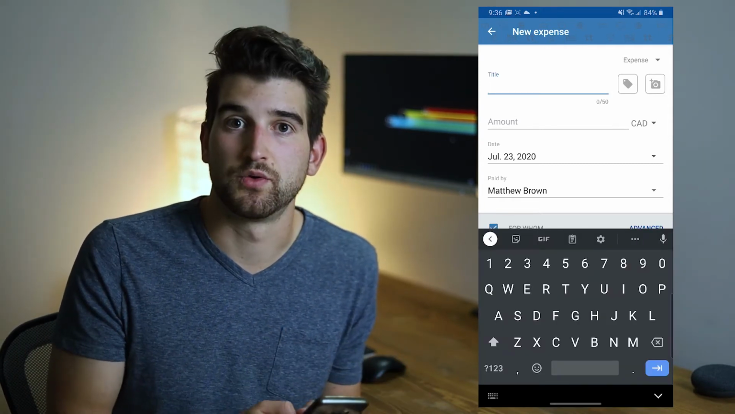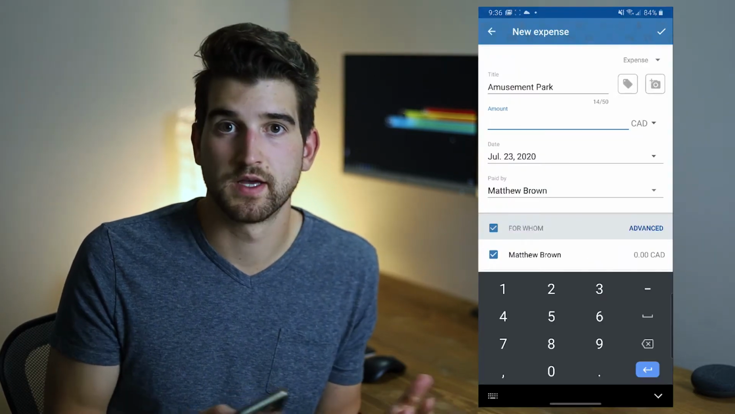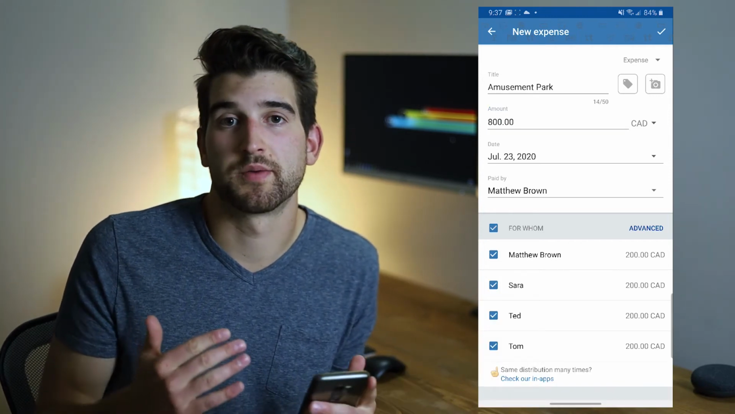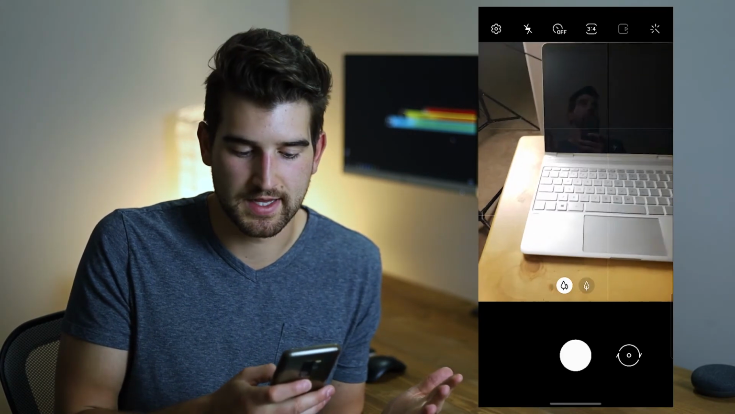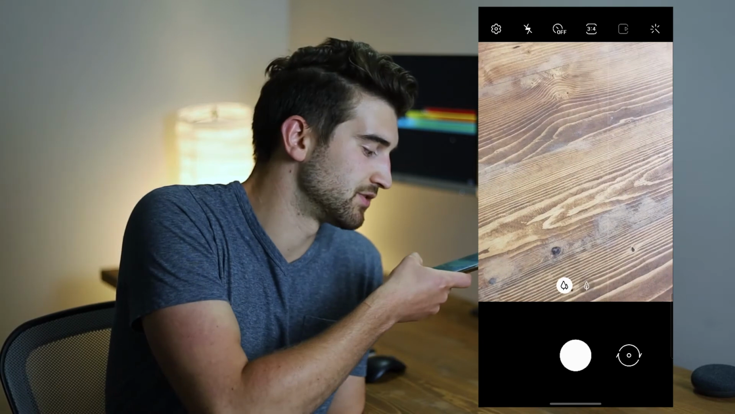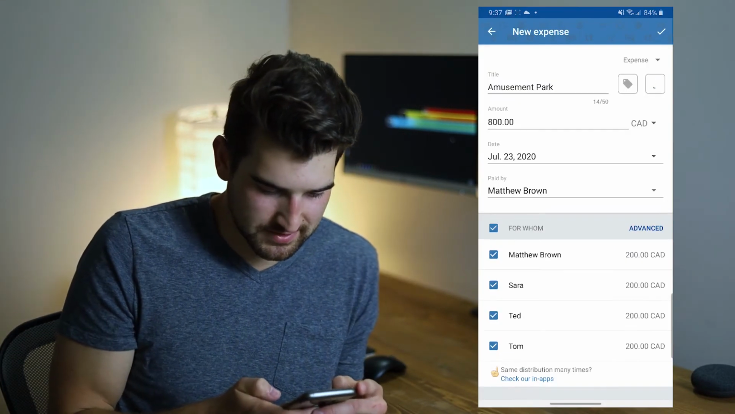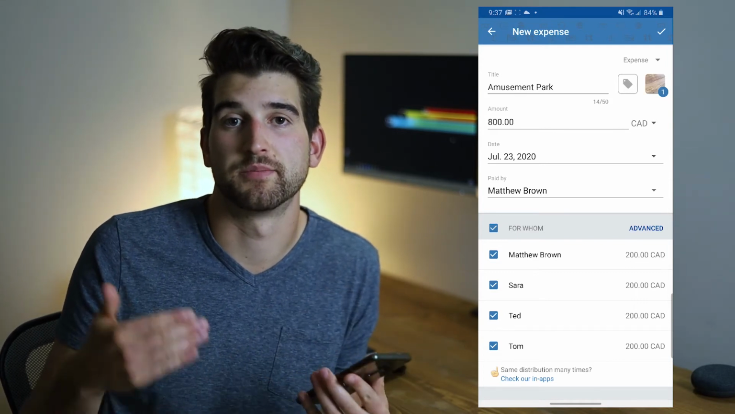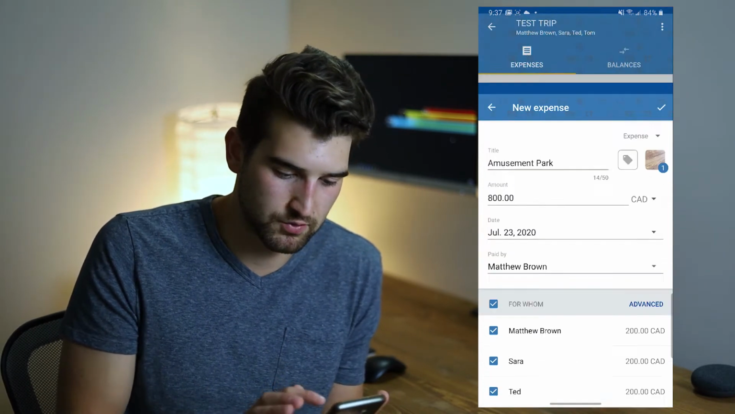We'll do an activity, we'll go to amusement park. Amusement park, the amount was, let's do $800 for everyone. People are a little skeptical and they wanna make sure that they're actually paying the proper amount. You can add photos. I'll just take a picture and you can take a photo of your receipt. So I'll take a picture of my desk and then we got that photo in there. And so when people look at the amusement park price, they can go in there and make sure that the amount's proper. And this one, we're just gonna divide it by 4.